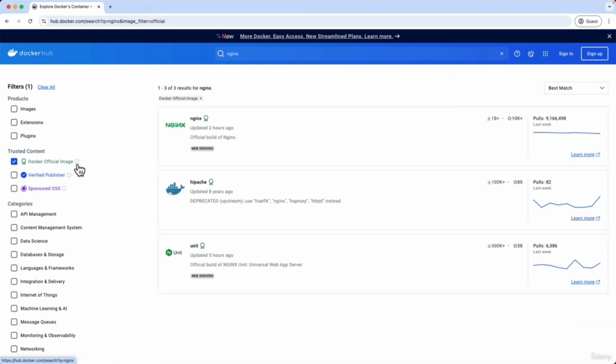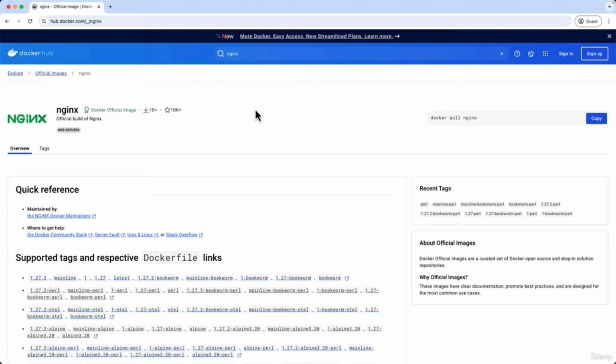Make sure you use only official images for production at least to avoid any security problems, because non-official images may have security vulnerabilities and might not be suitable for production. So in my case, this is the official image I'm looking for. You can also see a badge near this image that says Docker official image. So this is the image I'm looking for. I'll click on this image and I'll land on the overview page of this image.